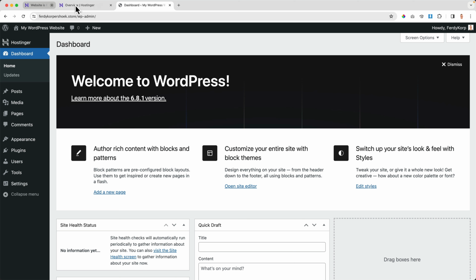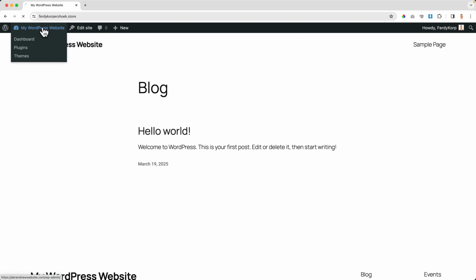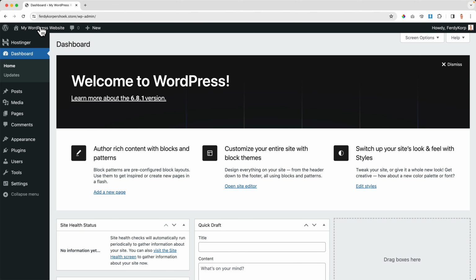So now I want to close the other two tabs. This is the back end of our website. This is the front end. On the back end of our website, we can adjust our website.